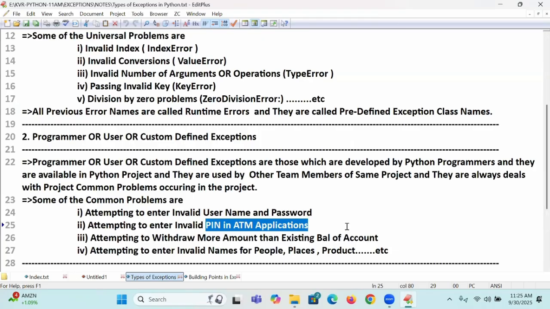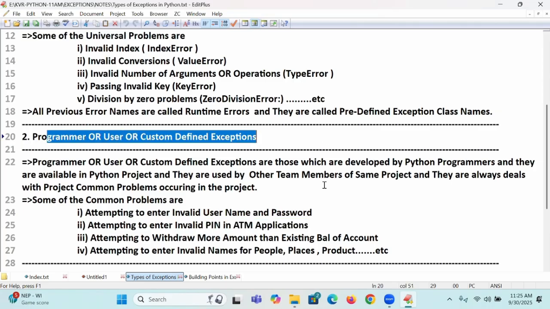Pin error in ATMs means what? Pin problems in ATM are nothing but exceptions. What do we need to create? An object. What class is required? An exception class. It is not there in Python software, so we need to create it by ourselves. We need to develop our own class to create an object.